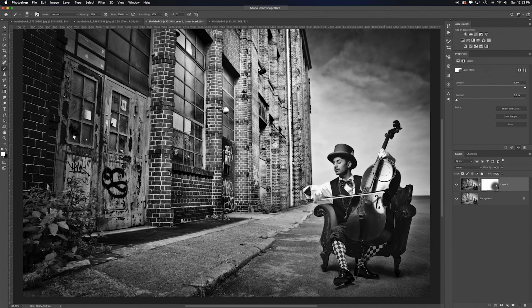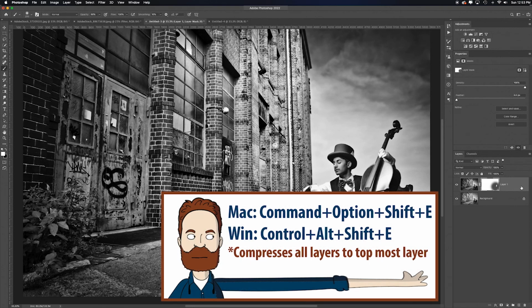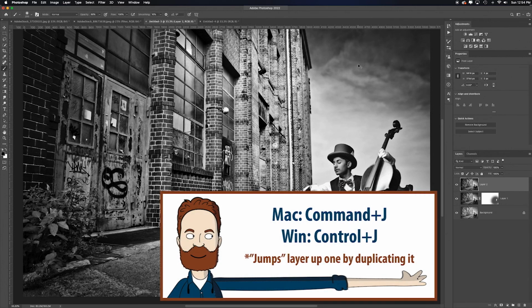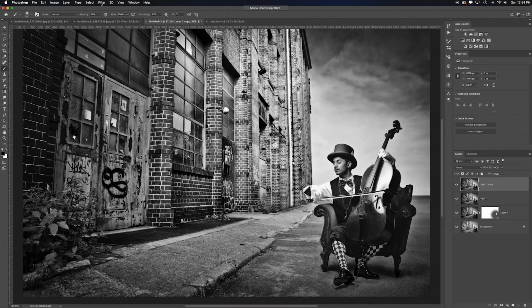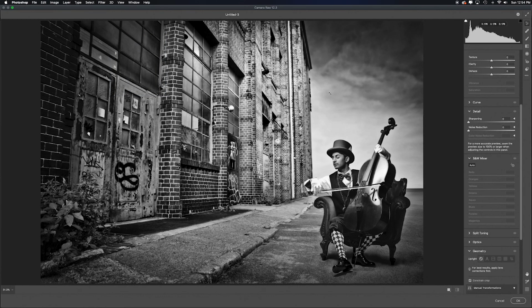detail that was here. Now, after I've done that, compress everything, or merge everything I've done to the very top layer, Command Option Shift E, and I'm going to hit Command J just to duplicate that so that I now have an original compressed layer and a duplicated compressed layer. So that when I inevitably go back over to Filter, Camera Raw Filter, if I go too far, it leaves me the ability to lower the opacity or change the blend modes to get an even more interesting effect.